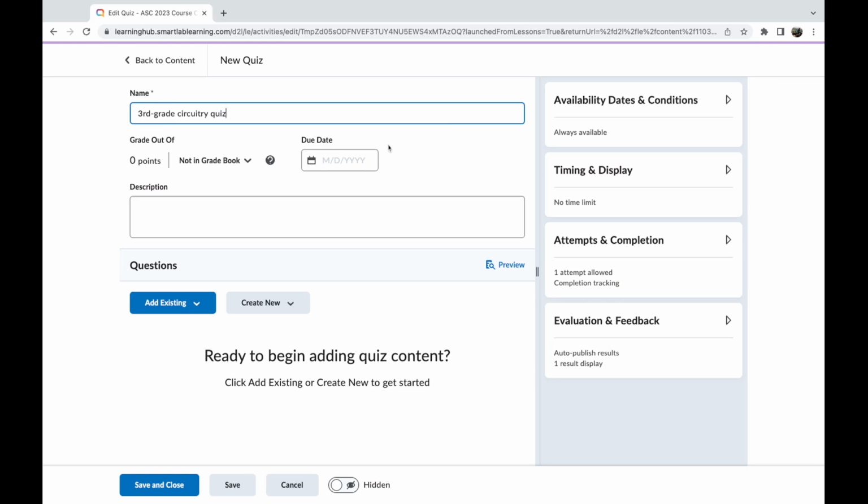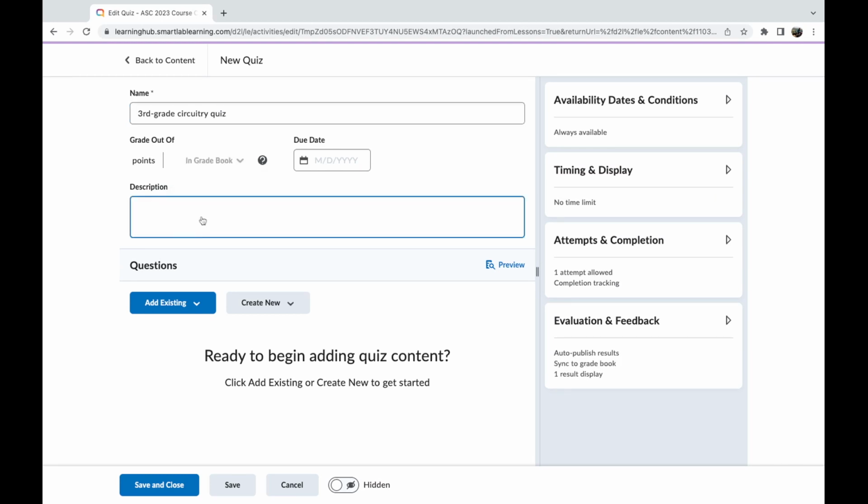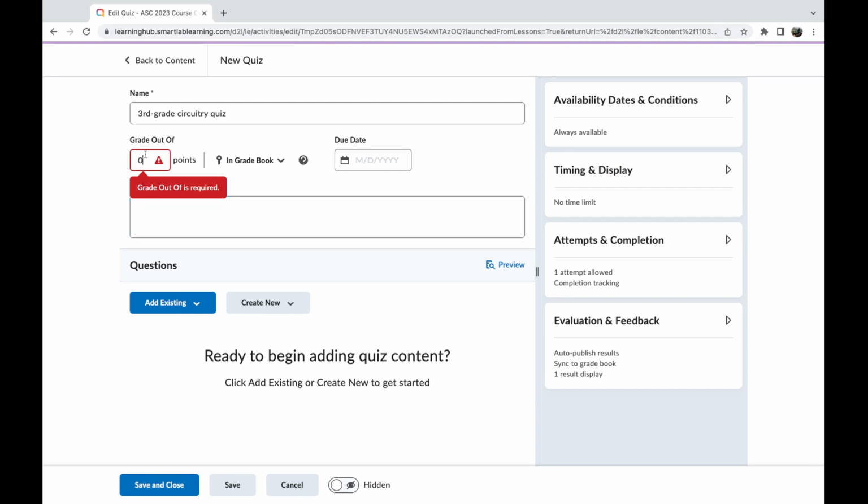You can leave the quiz for points at 0, or you can add a point value, just depending on whether you plan on using this quiz for a formative or summative assessment. If you would like your quiz to be worth points, you need to add to your grade book. And then you can go ahead and modify the quiz points. Just like the assignments in LearningHub, adding a due date to your quizzes is not recommended because it is unlikely all your third graders will engage with circuitry technology at the same time.